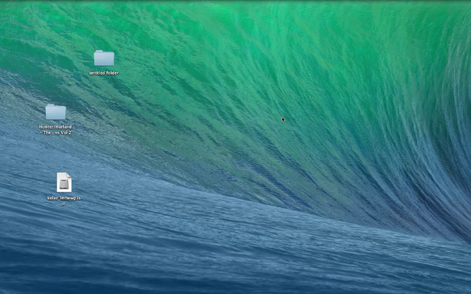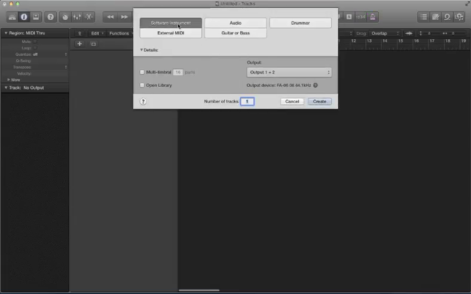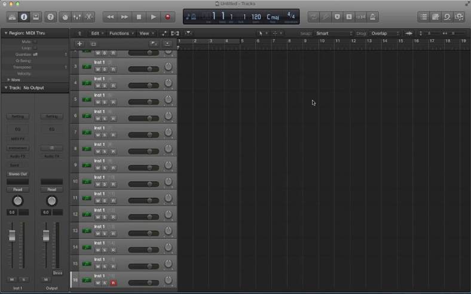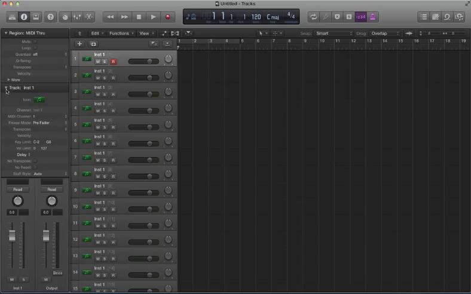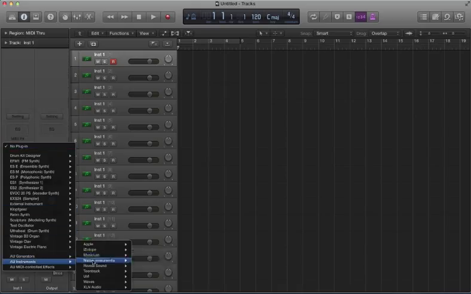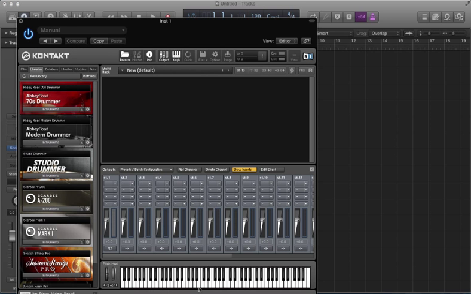After you open that up, it's asking you what type of track you want. So of course, software instrument, multi-timbral, 16 parts, because I did 16 outputs. And I'm going to load Kontakt into the first track here. Multi-output, 16 stereo, and Kontakt will load up here.